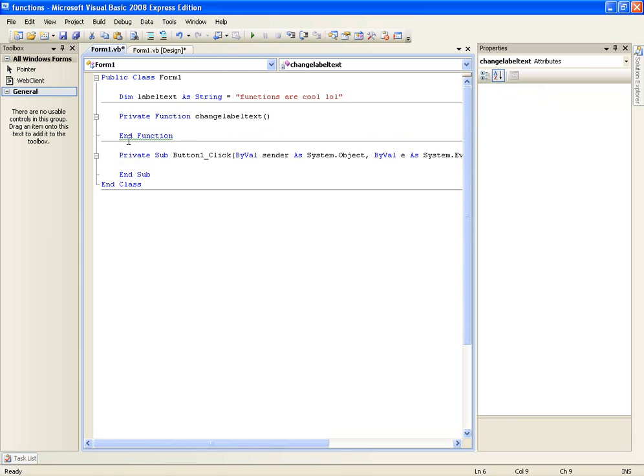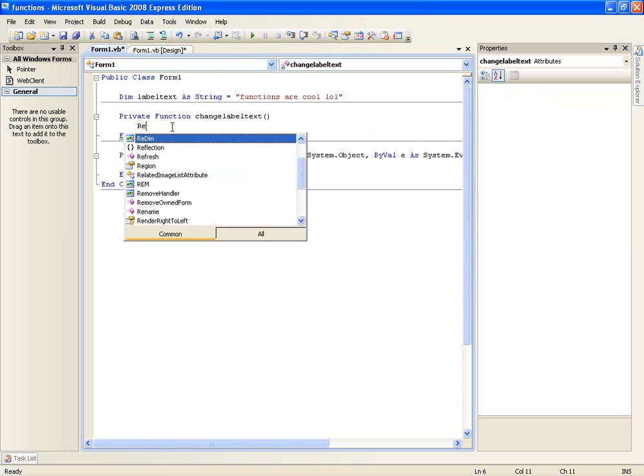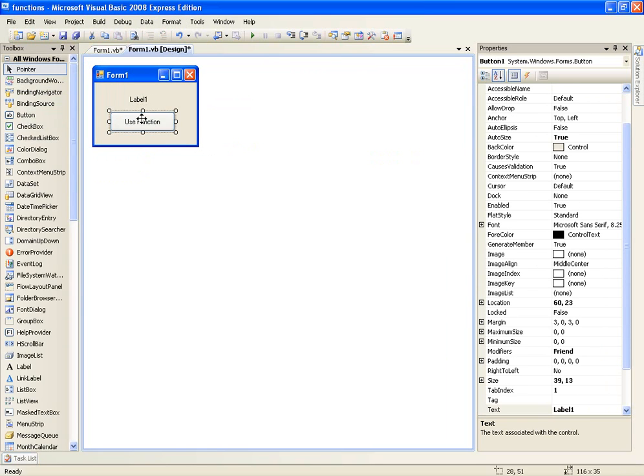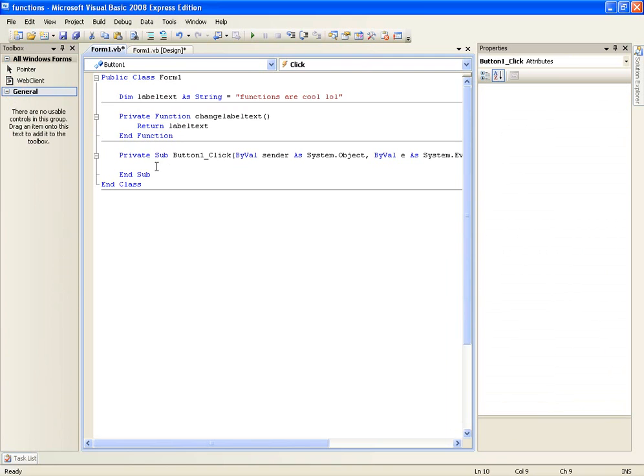Now you notice this little green line and the text says function change label text doesn't return a value. That's why I was telling you before, functions return values and subs don't. So what we're going to type here is return label text. All return means is it's going to return the value of label text. Now in button 1.click, if you're lost and it looks a bit weird, just go back here and double click this, and there you have button 1.click. In this button 1.click, we'll type label 1.text equals change label text.